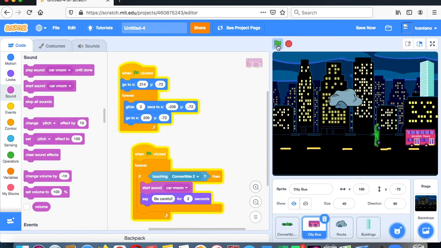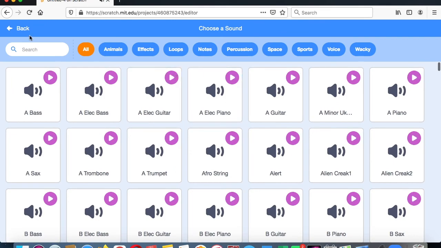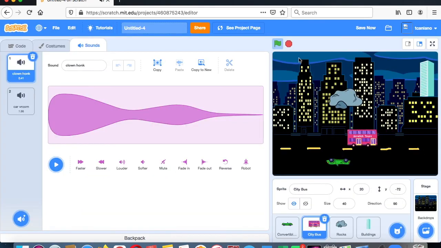So let's look at this. So, be careful. We could add that if you want. Okay, now you got your sound going. And then if you don't like that sound, you can go to sound, and then you could choose something from here, and you could add one of these sounds in here. So now you have the basics of a game. So let's take a look.